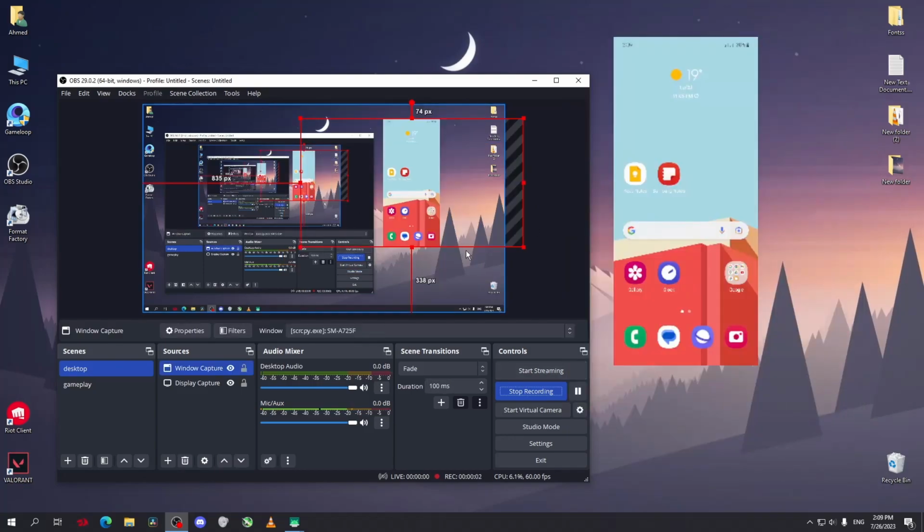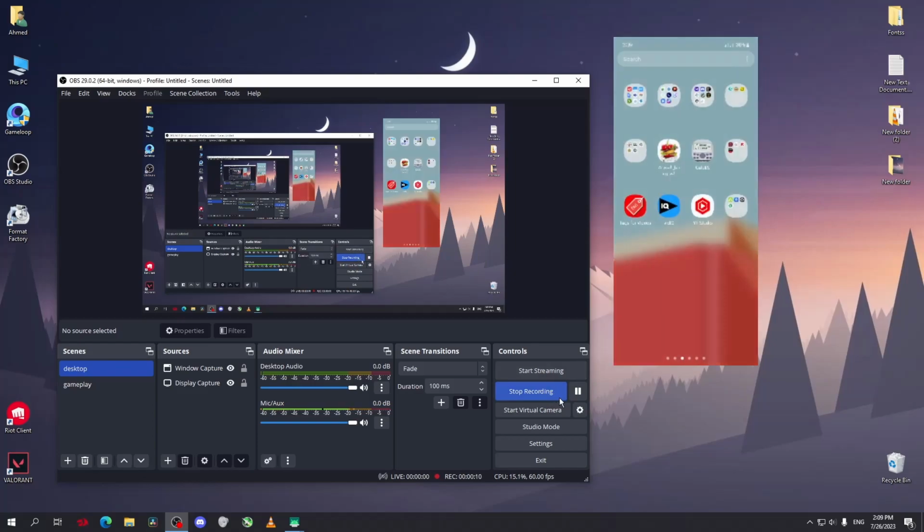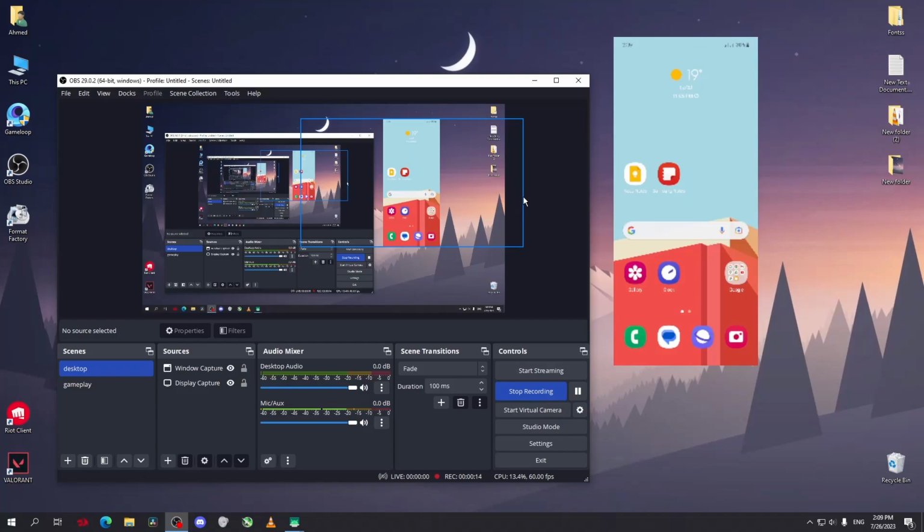So guys, that was how to add phone to OBS Studio. Now you can just click on start streaming or start recording and play whatever you want on your phone, and that will be recorded in OBS Studio.